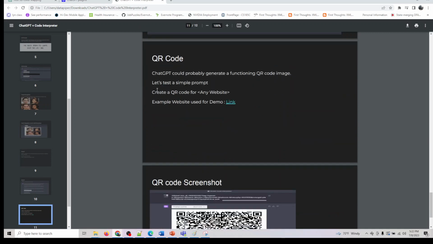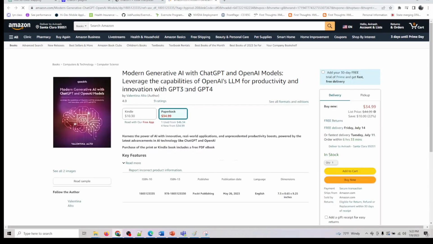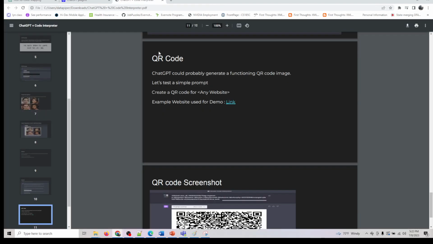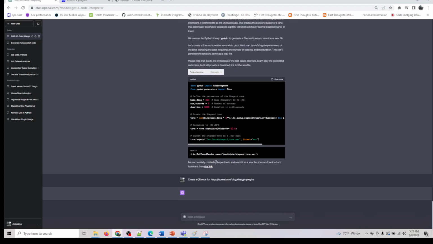And this is the last part I wanted to show you. I know this might be useful or not. Let's say create a QR code for any website. I have given an Amazon website for a specific book here, or if you want to do it for anything else, you can do it yourself. Let me use it for the ChatGPT Code Interpreter third-party plugins website itself. Let's do it, and it should give us a prompt here.